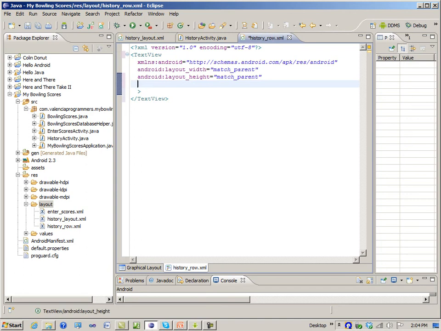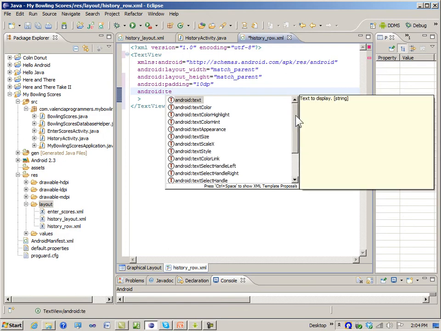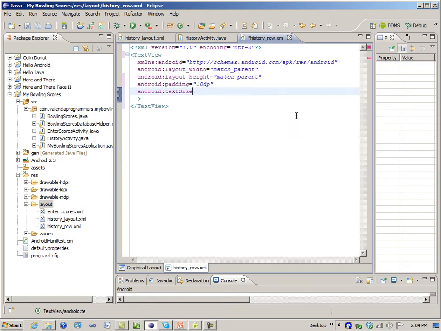What we're going to do is add two things: some padding, and I'll put 10 density pixels there. There's no commas. And a text size, and I'm going to change that to 16 so that it will be a little bit smaller.